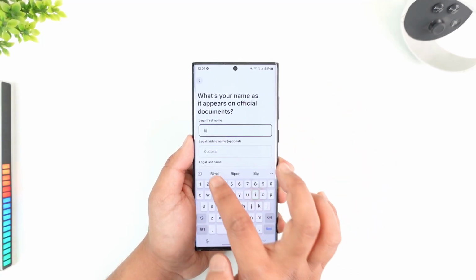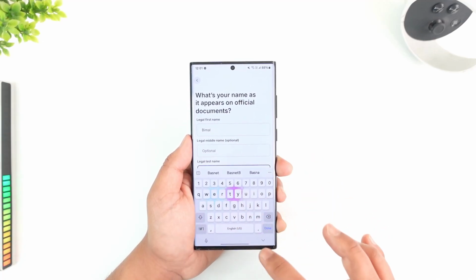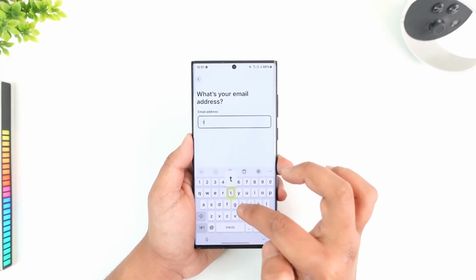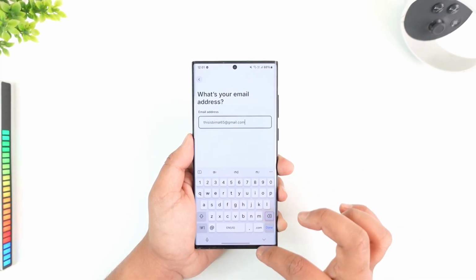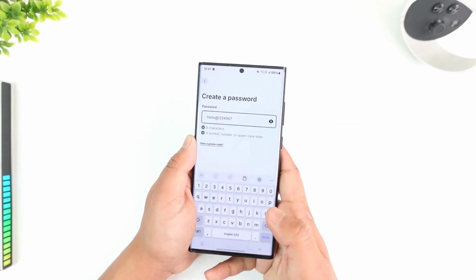It will ask us to enter our legal first name and legal last name. Make sure to enter them correctly because this has to match according to your document, and tap on it. Enter the email address you wish to use for your wallet or Gemini. Then tap on next. Then it will ask us to create a password.